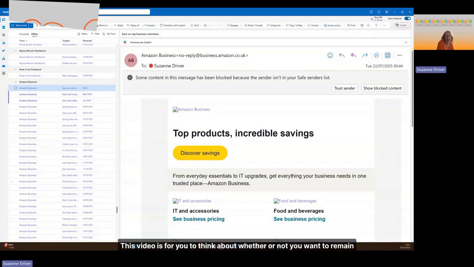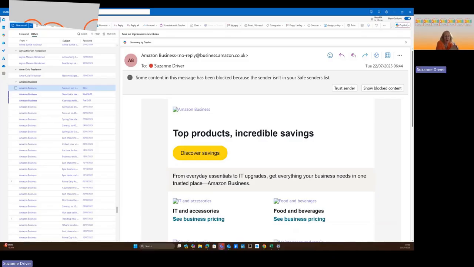This video is for you to think about whether or not you want to remain receiving emails from people that are sending you them. We've been talking about junk email for many years, but it may not be particularly junk. There may be other reasons why you want to deal with the messages in slightly different ways. So Microsoft have added different options to your mail.